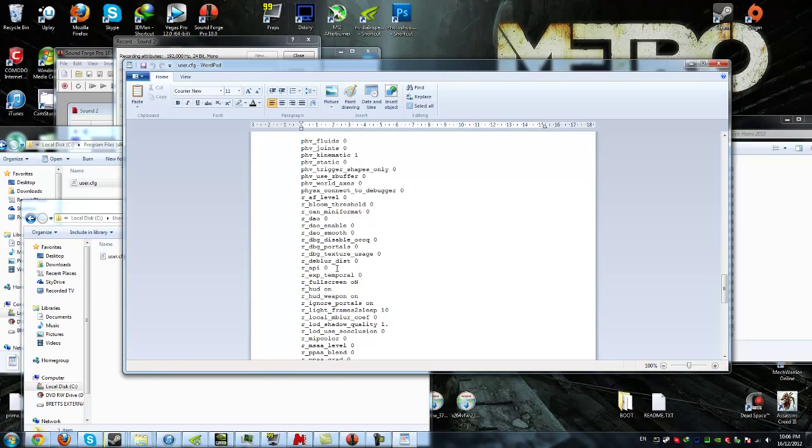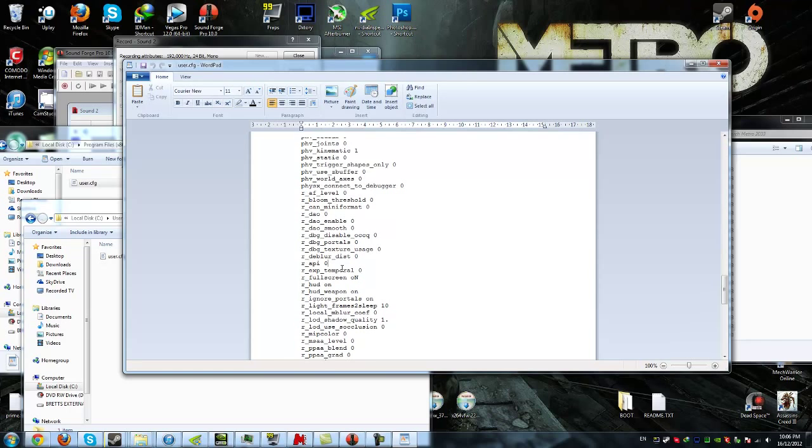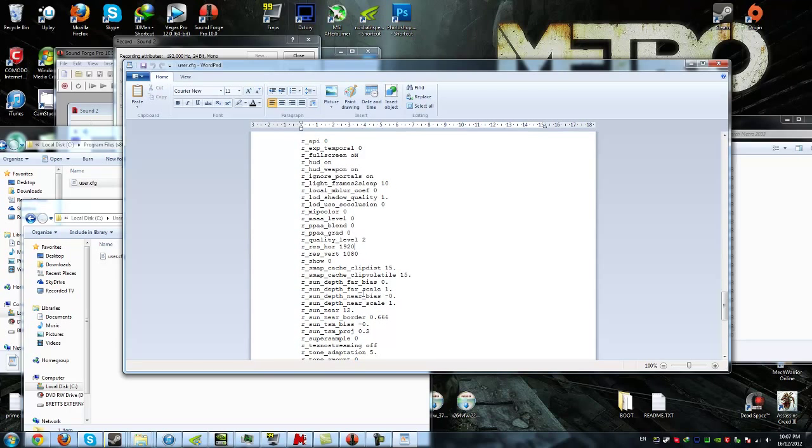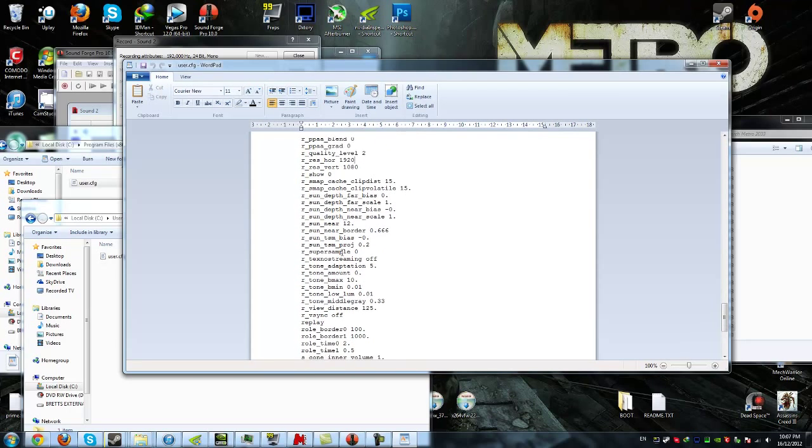R_API is the API such as DirectX 9, 10, or 11. So 9 is 0, 10 is 1, and 11 is 2, I believe. LOD or local mblur COEF, I turn that to 0. MSAA level 0. PPAA blend 0. PPAA grad 0. I don't know what these two do, but hopefully it helps performance.